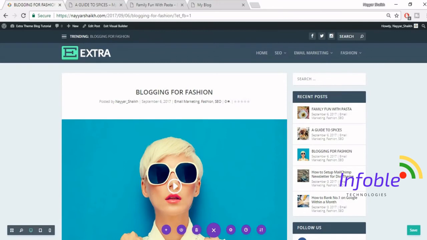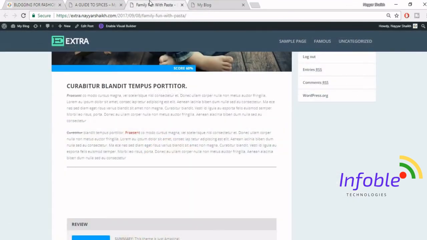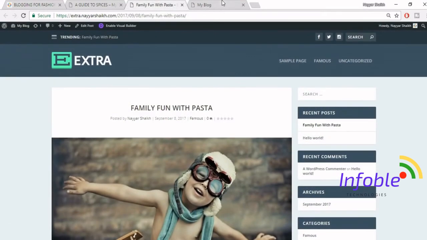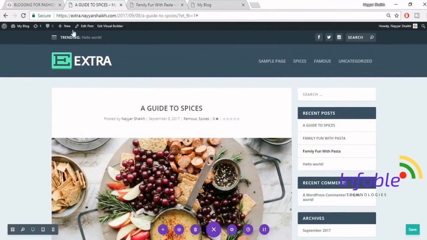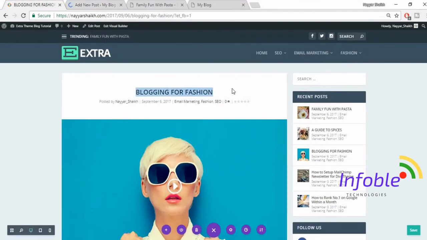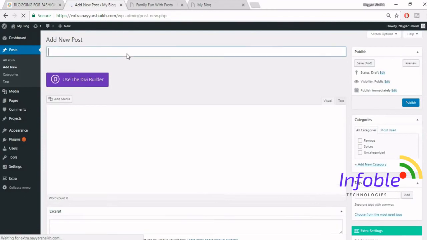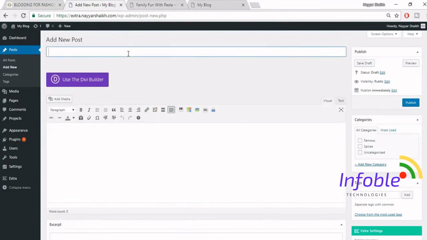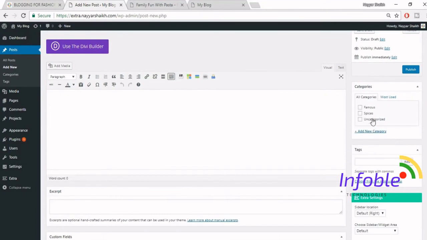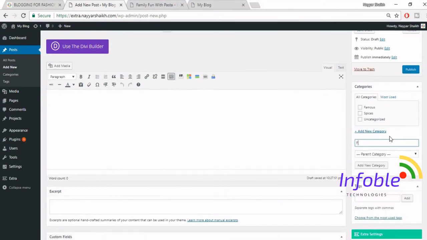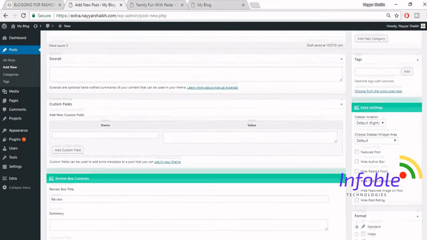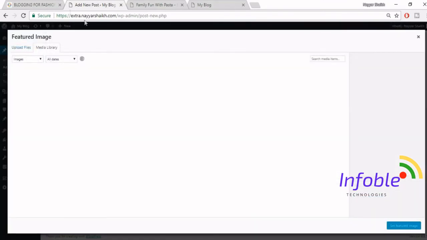Okay, now let me show you how to use a layout. So what do you have to do? Go to your website, and again hover here, click on this add new post. Let's take the title from here, blogging for fashion. Let's add this title. Fine, now you can create any different category for this, fashion, and you can select multiple categories.